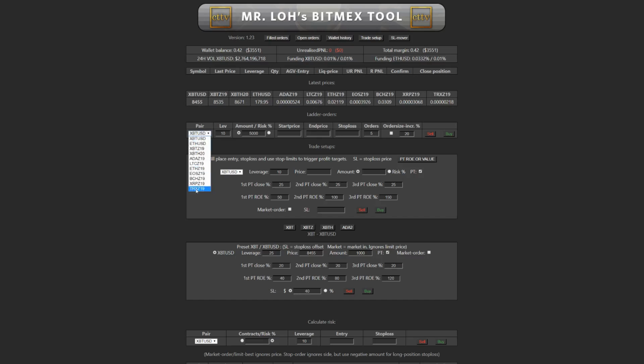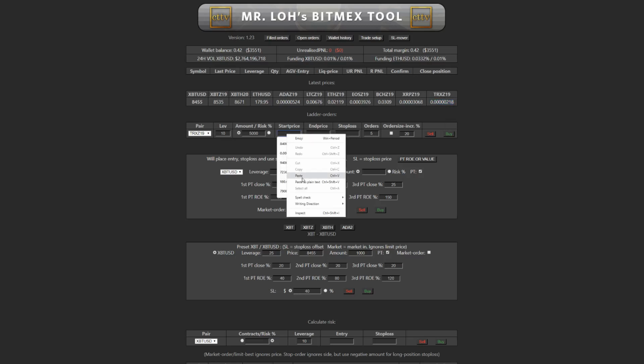Also really helps for, say, for example, I was doing a ladder order on Tron and I wanted to put in the start price here, but I didn't know the number of decimal places. You can just copy it over, paste it in, and then there you go, you got the prices, and you change the last part and you copy over to end price 2.